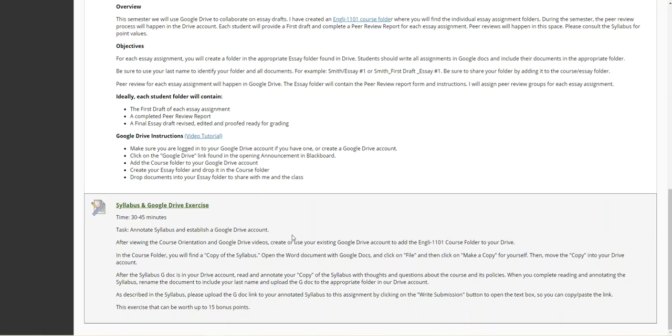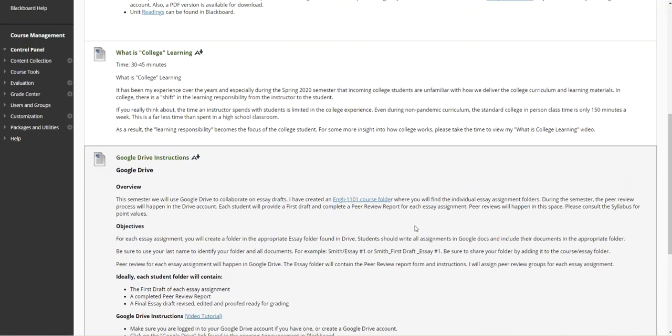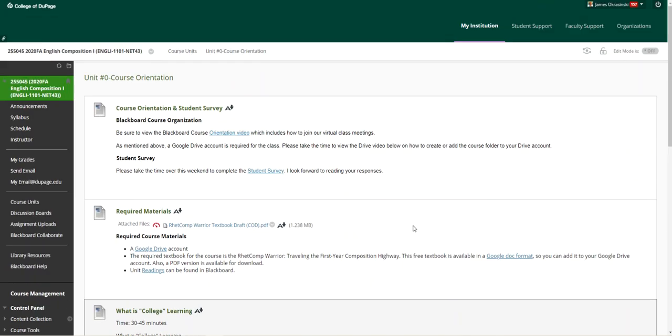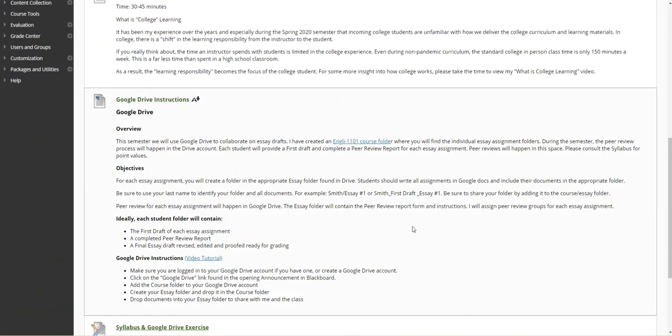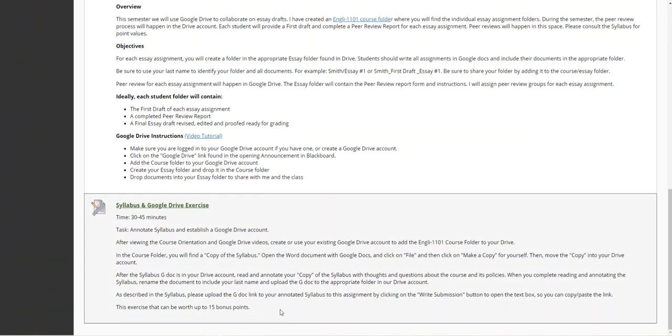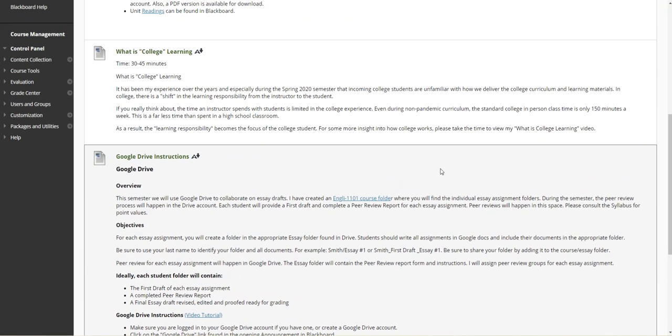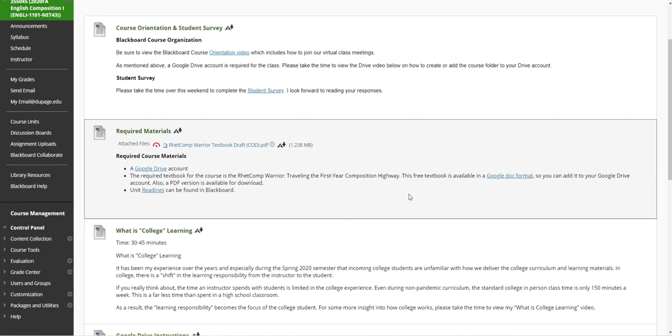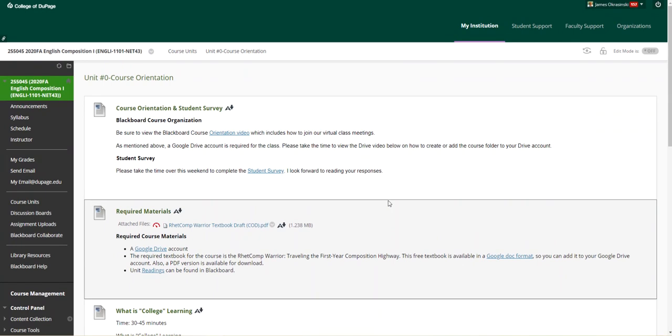Also, toward the end of the week, I have a syllabus and Google Drive exercise where you're going to want to interact with this syllabus, make some comments and annotate that, and upload it there for some bonus points. This is not calculated in your course total, so you might want to take advantage of that activity and start the semester on the right foot, right? So these are our activities for the week.